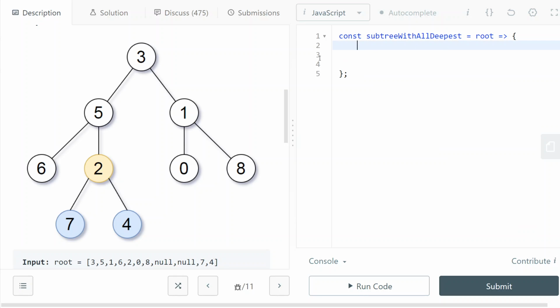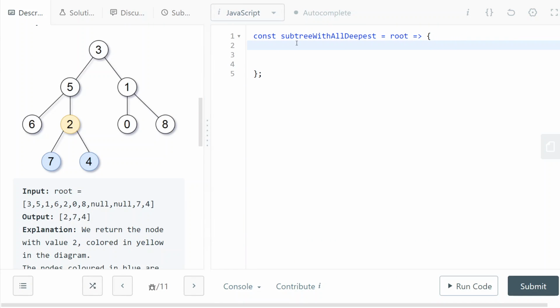Okay, so let's implement that. So we're going to have a while loop that keeps iterating while the maximum depth of the left subtree is different from the maximum depth of our right subtree, like this, right? And as long as we check this condition and it is true, then we keep iterating.